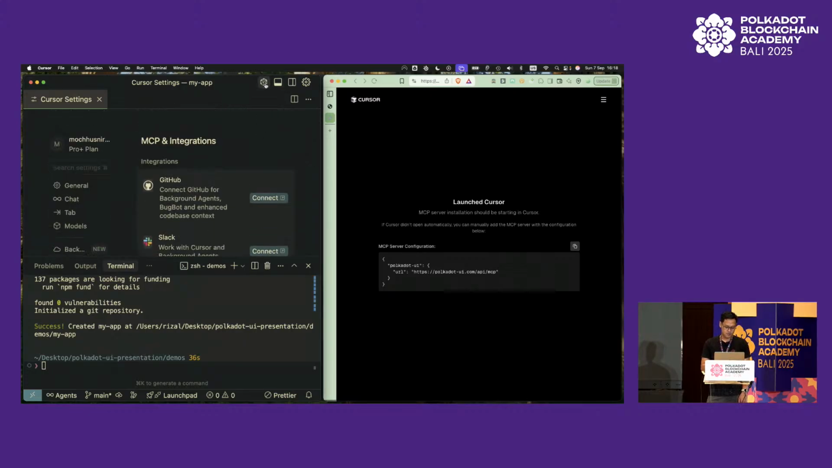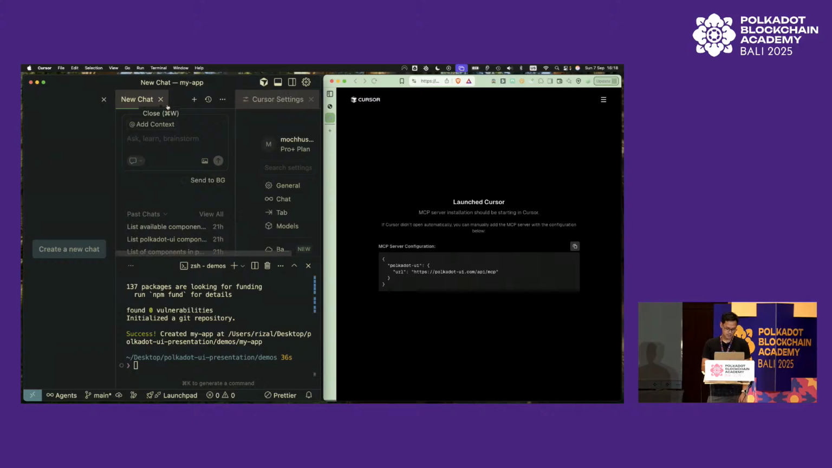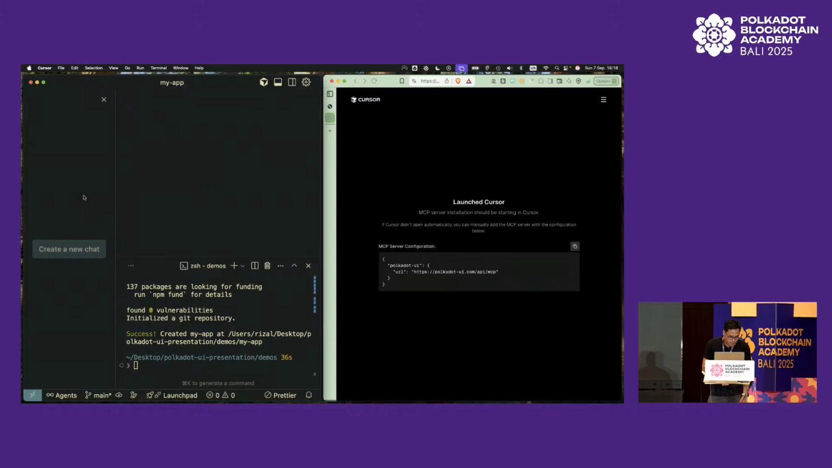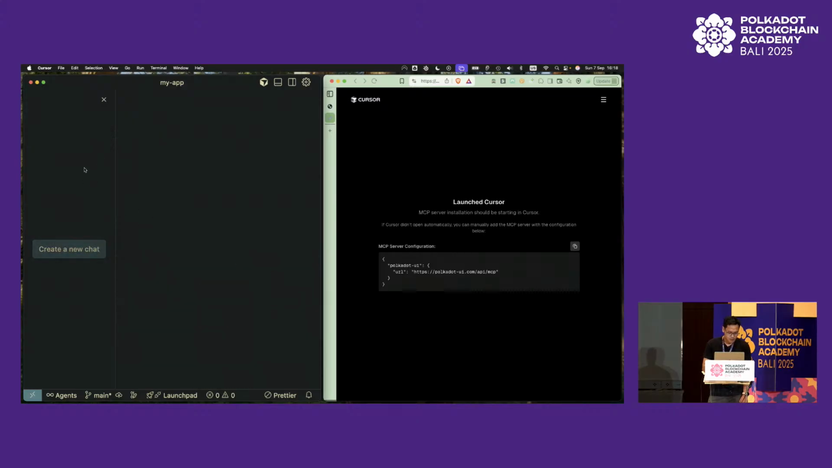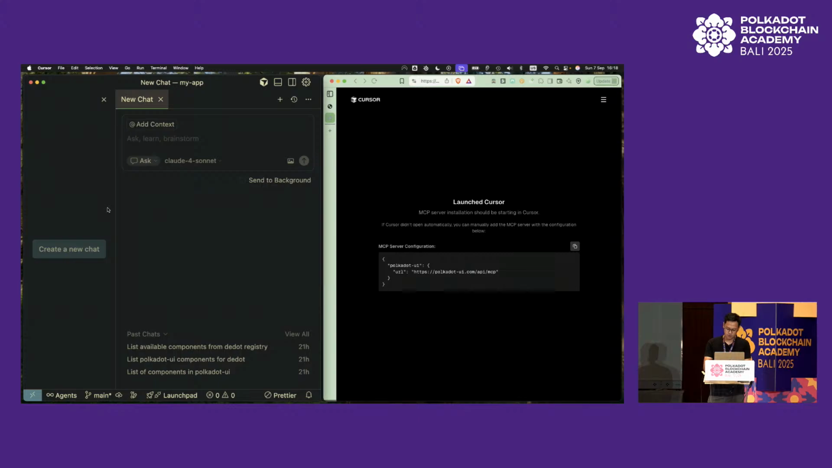I'm going to try this. So let's open up. Yeah. One thing that I don't like about Cursor is how messy the UI is. Let me check. I don't know how to work on this. I think I'm zooming too much.